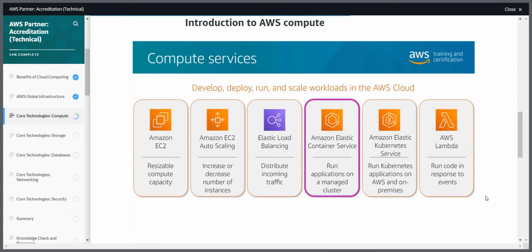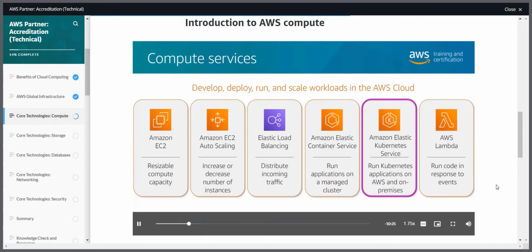Amazon EC2 Container Service, or ECS, is a highly scalable, high-performance container management service that supports Docker containers and allows customers to easily run applications on a managed cluster of Amazon EC2 instances or in AWS Fargate. AWS Fargate is a serverless pay-as-you-go compute engine compatible with both Amazon Elastic Container Service and Amazon Elastic Kubernetes Service, or EKS. Amazon EKS is a managed Kubernetes service that makes it easy to run Kubernetes on AWS and on-premises. Amazon EKS allows Kubernetes applications to run on both Amazon EC2 and AWS Fargate.